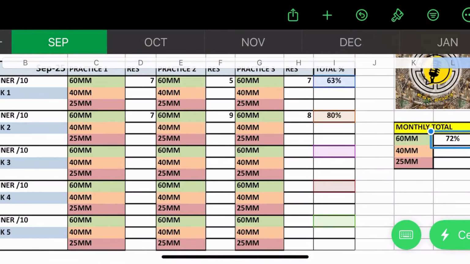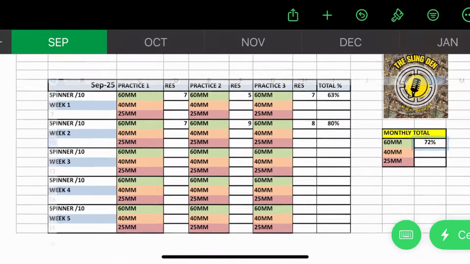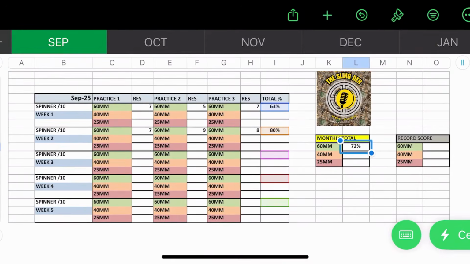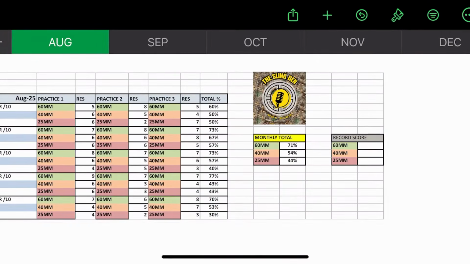Now what I'm going to do is show you my full month of August and my score, so you can see exactly what it looks like once it's all complete, and I'll talk to you a little bit more about the system itself. So these are my results for August. I can't say I'm completely satisfied with the results, but I'm also not overly disappointed. Scoring 7 out of 10 at 71% on the 60, just over 5 out of 10 at 54% on the 40, and just over 4 out of 10 at 44% on the 25mm.